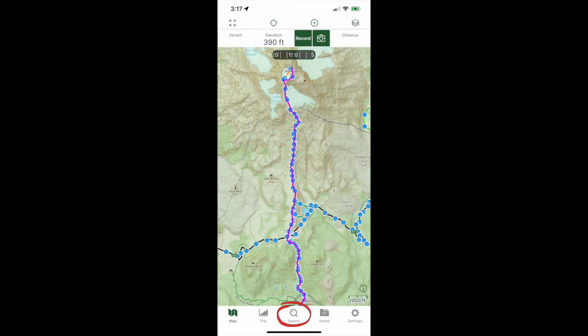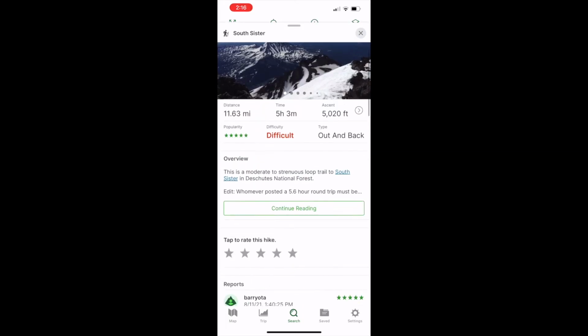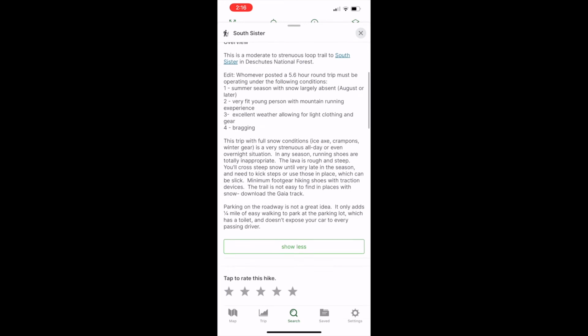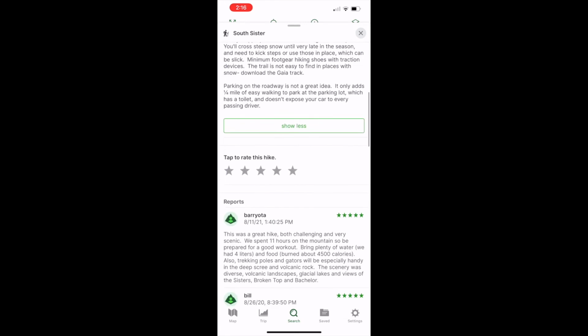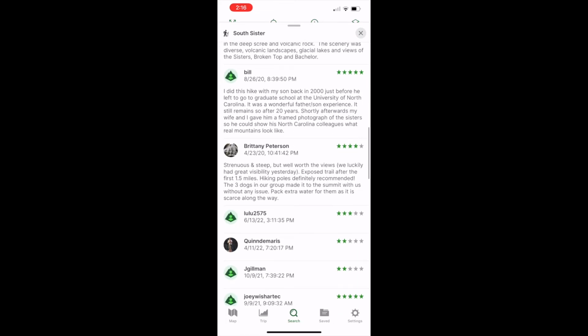The search function is cool because you can search other people's trips and public tracks. You can tap on the trip and see all of the info you need to know about it, as well as see their pictures. There are current trip reports as well, although it's not as popular as All Trails and won't have as many trip reports.